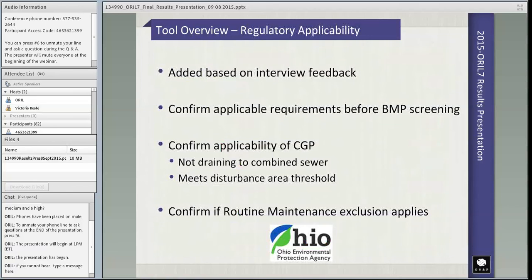As we mentioned, this was added based on interview feedback, which suggested that there was some confusion over when the post-construction requirements actually apply. So we built this into the tool to ask some simple questions to the user to help determine if the post-construction requirements are applicable, as well as to determine if a routine maintenance exemption might apply and not require the post-construction BMP.